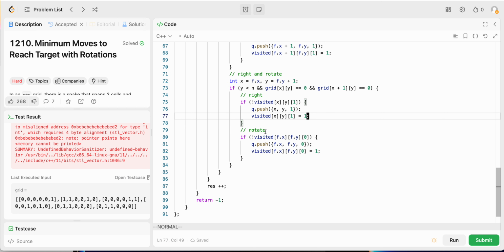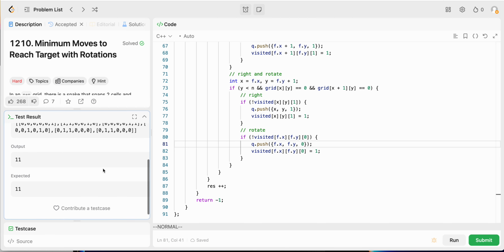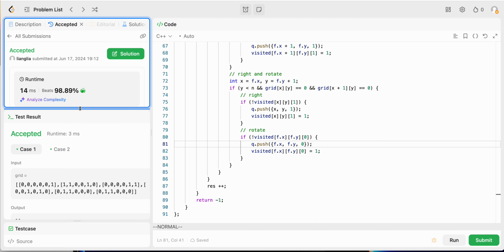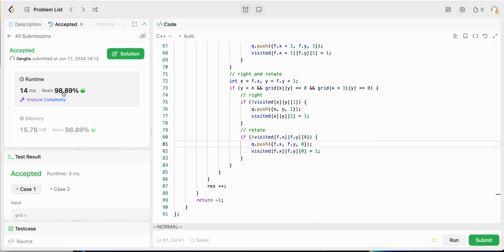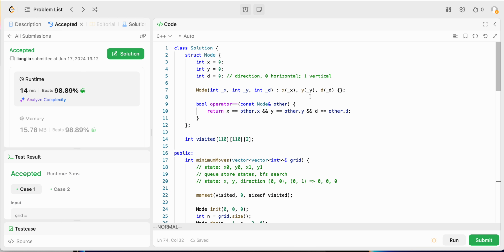And another way is rotate. Rotate is a counterclockwise rotate. So x and y doesn't change, fx and fy. Then we change from vertical to horizontal. Then x, y, horizontal. So let's see if this works. Yeah, this will work. And let's submit. Okay, it passed and beats 98.89%. Okay, thanks for watching and see you next time.